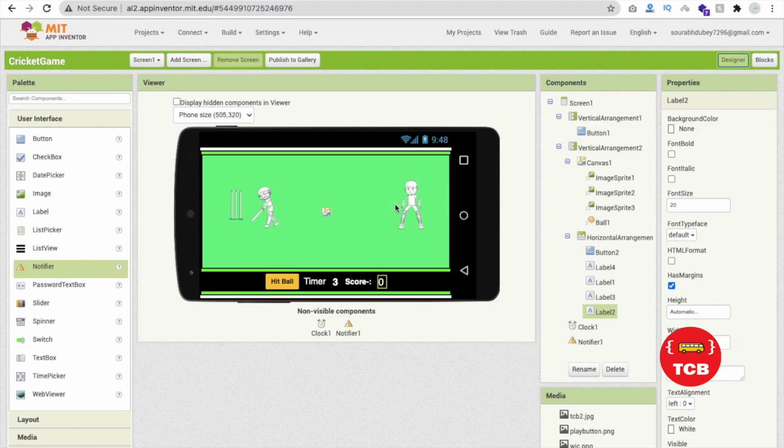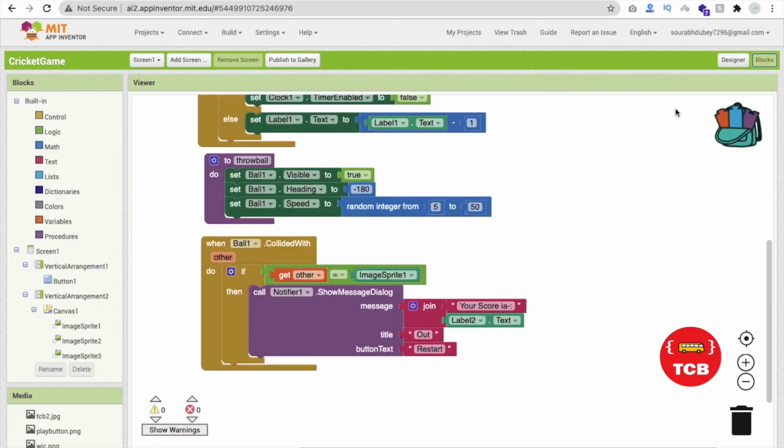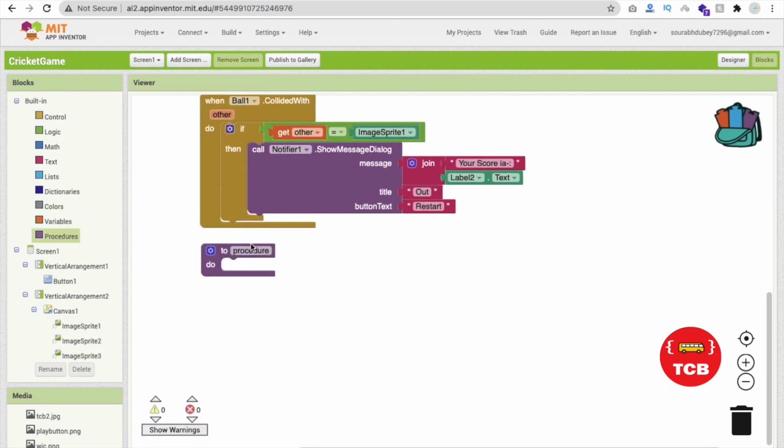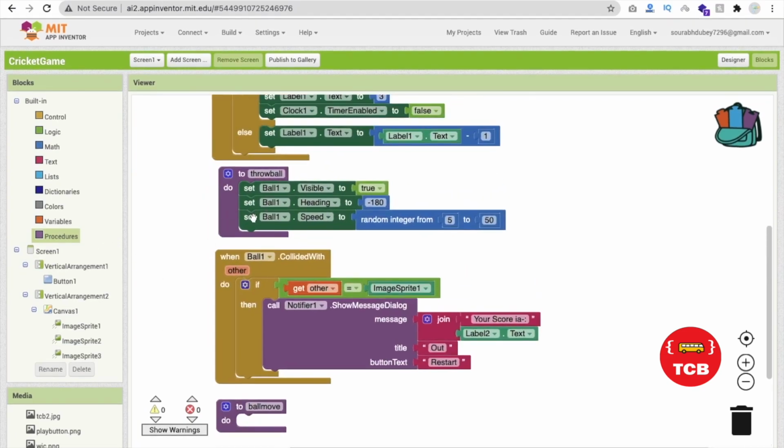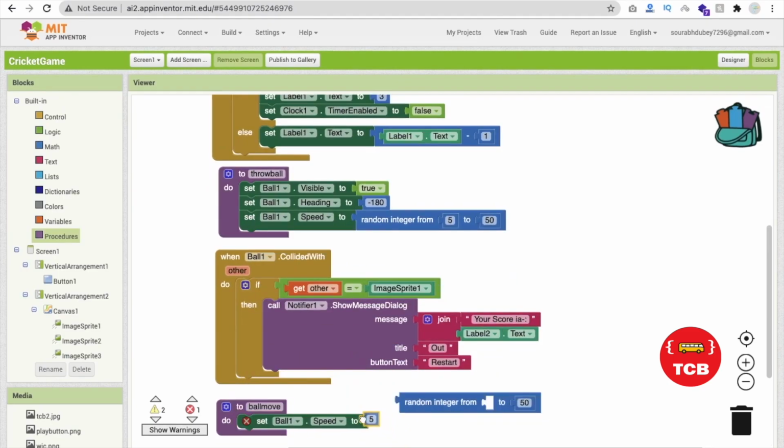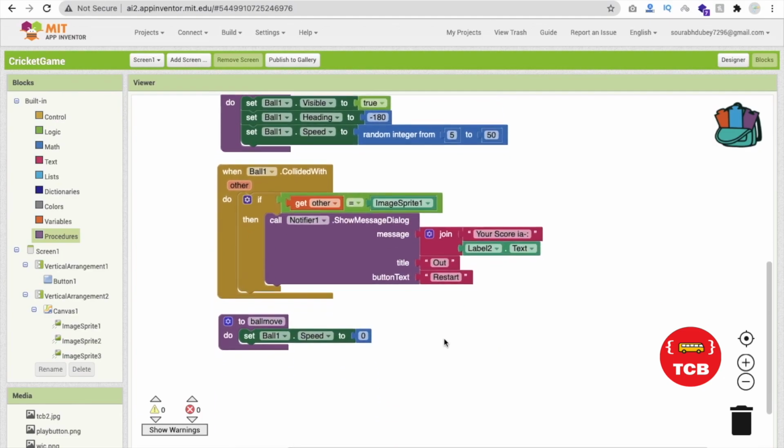For that we will call one more method. Click on procedure and let's create one more procedure, and the procedure name we will use here is ball move. In that procedure we will set our ball speed. You can see we have set our ball speed as random, so set our ball speed to 0. And second, we have to make our ball visible false. If someone is out, then ball visible should be false.